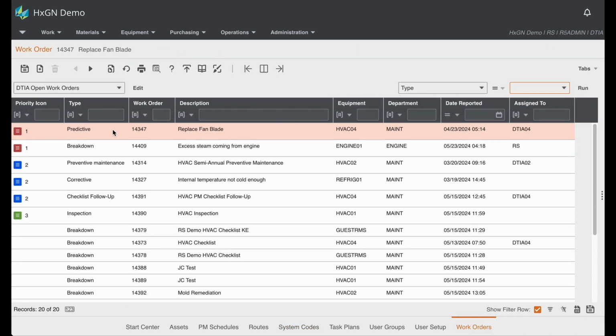Not only is it important to identify various work order types, but it is advantageous to document use cases for each type. On my screen, I am showing a list of open work orders. You will notice the work orders at the top of my list have different types. So the first is predictive. Predictive maintenance work orders are activities based on data analysis and monitoring to predict and prevent equipment failure.